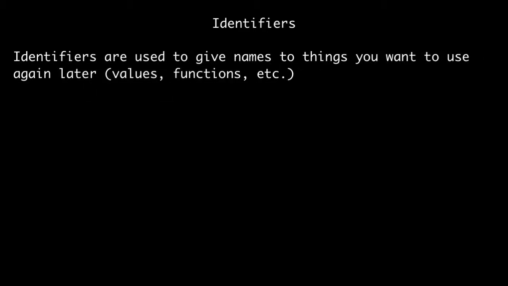In this video, we will discuss two of the most common building blocks for computer programs, identifiers and expressions. Identifiers are used to give names to things you want to use again later, such as values or functions.